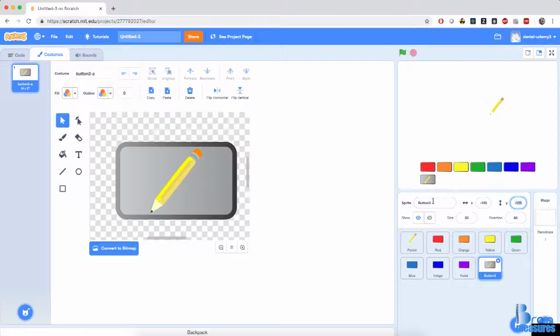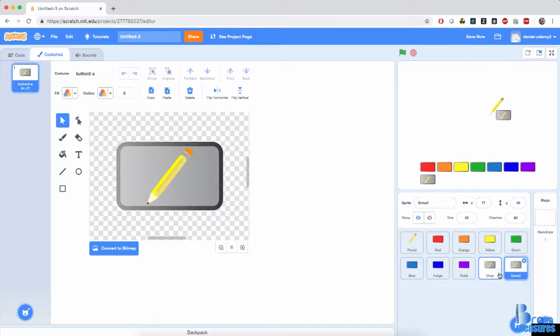Now I'm going to rename this sprite to draw. Okay, because this is the toggle for the pencil. Then I'm going to duplicate this sprite for the magic wand. I'm going to bring it down right next to it, and the coordinates are going to be -100 for X, which aligns it right below the orange button, and -155 for Y.